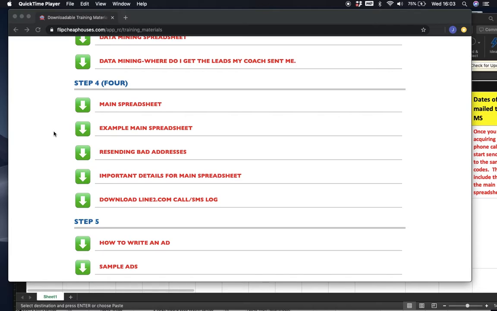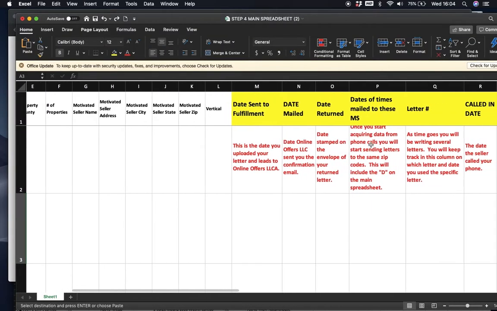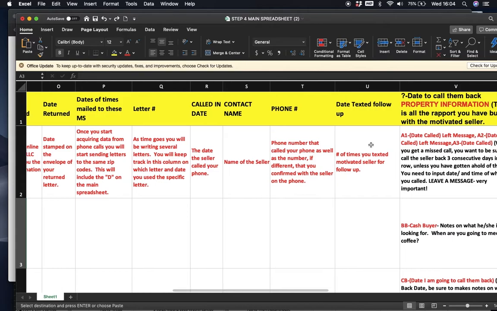First off, you're going to want to download your main spreadsheet from the website. So go to the training materials tab and then go down to step 4. And under step 4, you click on the main spreadsheet. It will download onto your computer and then open that up. Once you open that up, this is what you are going to see.